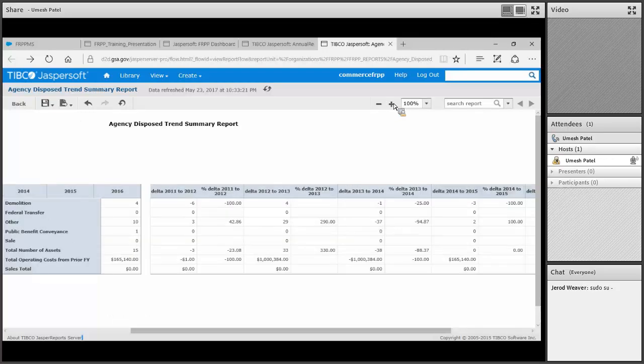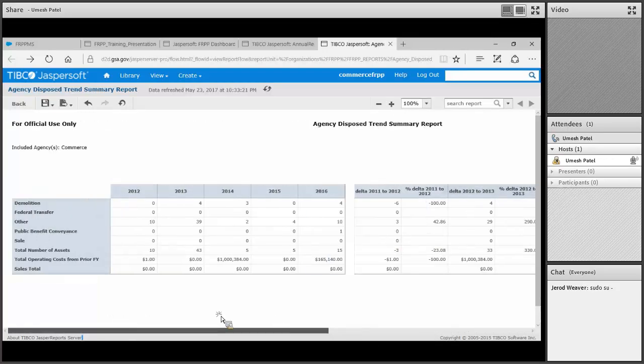And then also you can zoom out, zoom in. You can search on this report. This report is straightforward. It's only on one page, so there's really not much to search on. But if you have a long report and you want to look for specific data, you can search the report. As well, if the report has more than one page, then you can navigate to the next page or to a specific page. It'll have that option. But for this video presentation, I'm logged in as a consumer user. I only have access to the commerce agency, so the report is pretty straightforward. It's only on one page.